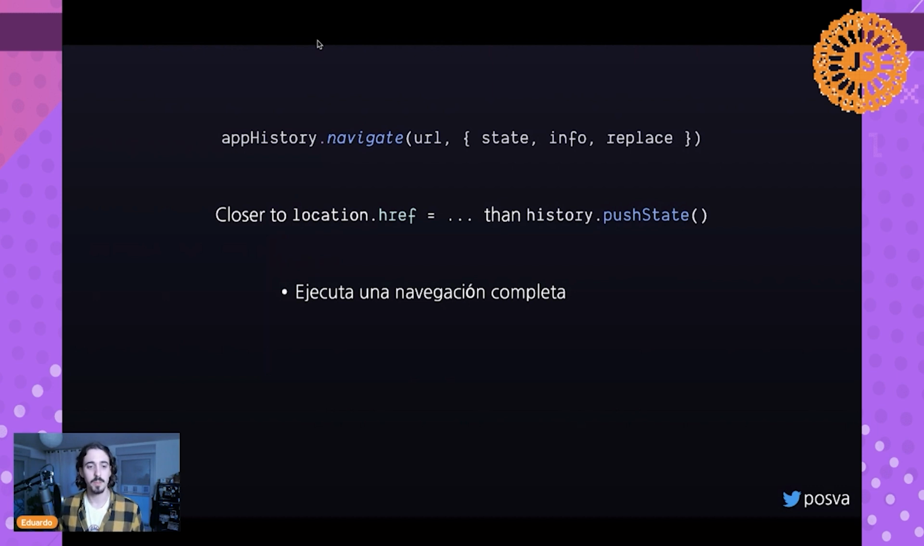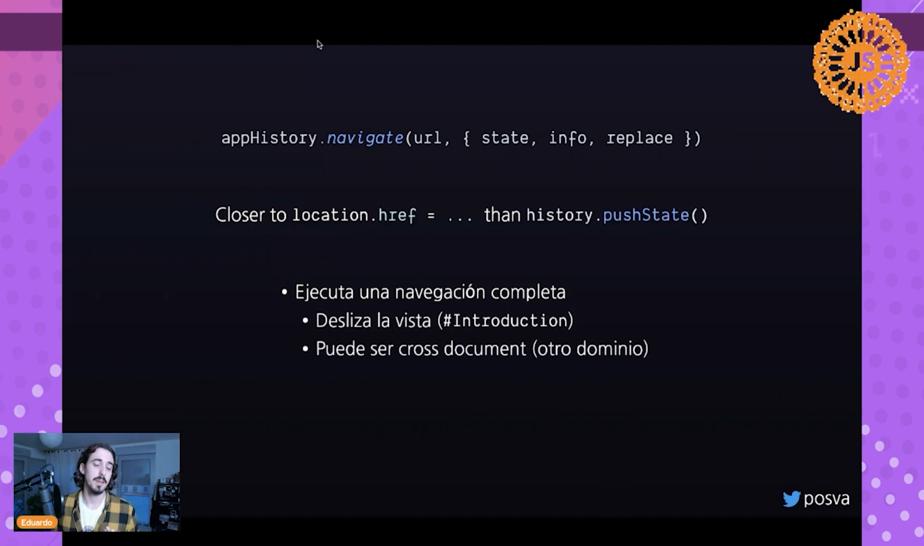So it runs a full browsing and it looks more like a location href. In a push state, you can change the domain. This has advantages because it's going to scroll the hash, the fragments, which push state doesn't do. And you can go cross document to another domain. It returns a promise, and we will see about that later.